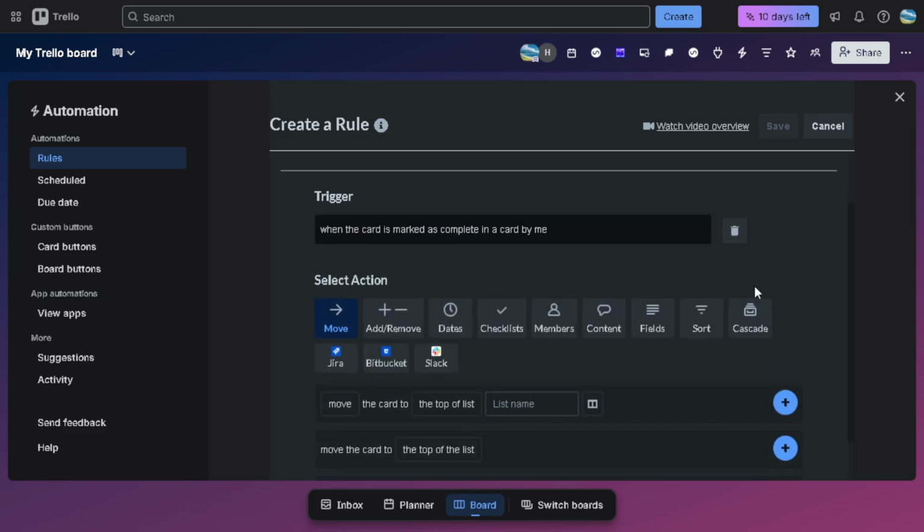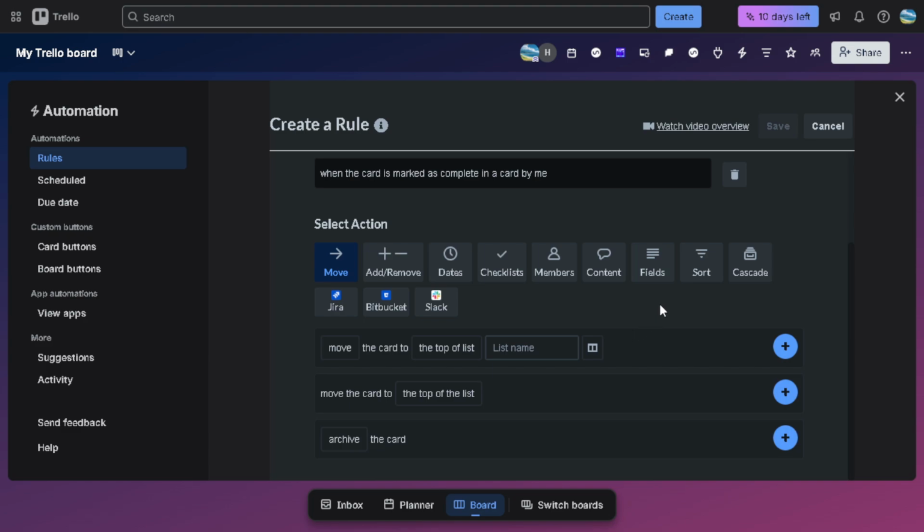Now we need to define what action should happen when that trigger occurs. Scroll through the list of available actions in the panel. You'll find various options that you can choose from. Today, we're going to go with Archive the Card. This action will automatically archive any card that you mark as complete, which helps keep your board uncluttered.